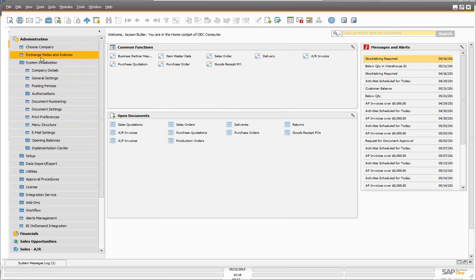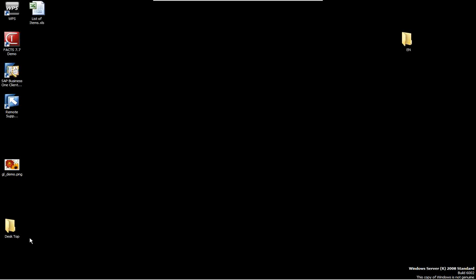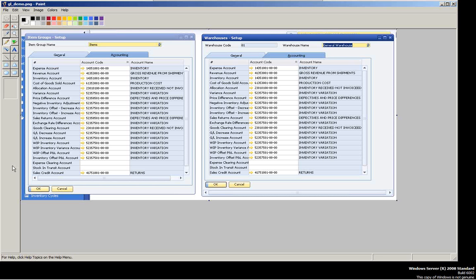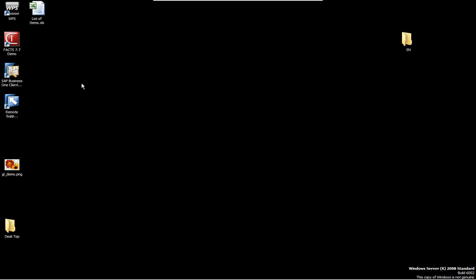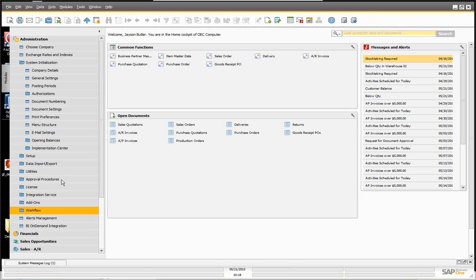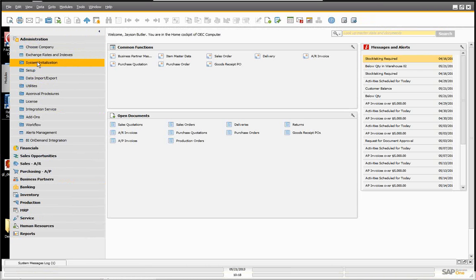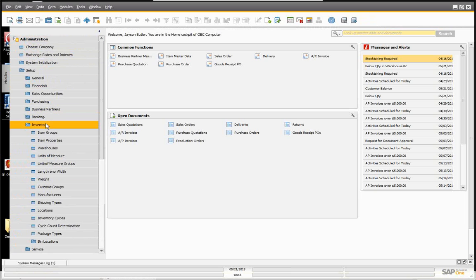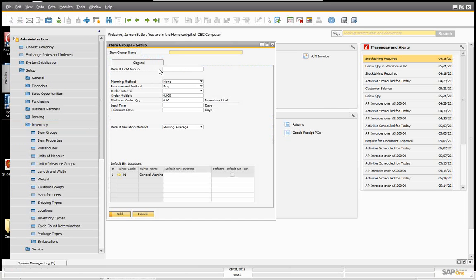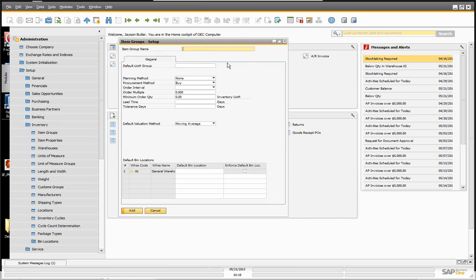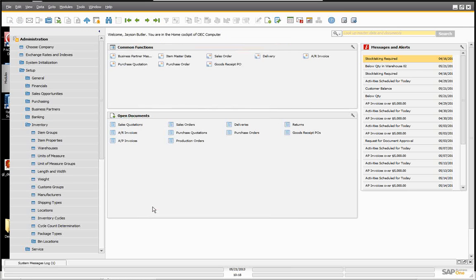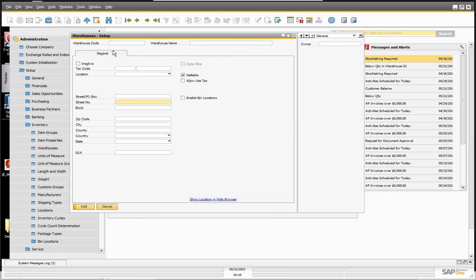Now when we have it on, you'll notice a difference. If you saw before in our screens, the item groups had the accounts, and the warehouse had the accounts. Now when we go into setup, to inventory, and to our item groups, we do not have that extra tab. We have just this information in the item group setup. When we go into the warehouse setup, again, we only have that one tab.